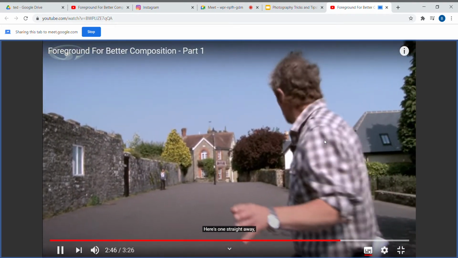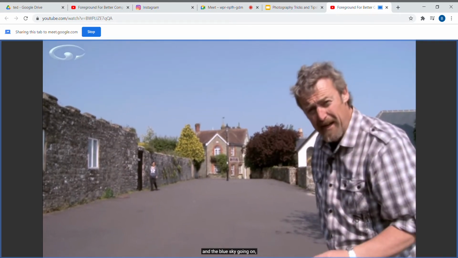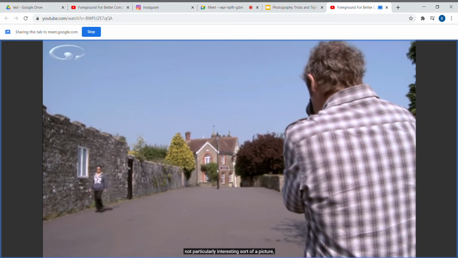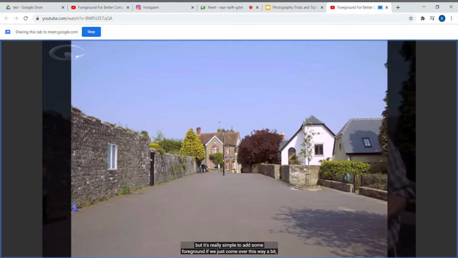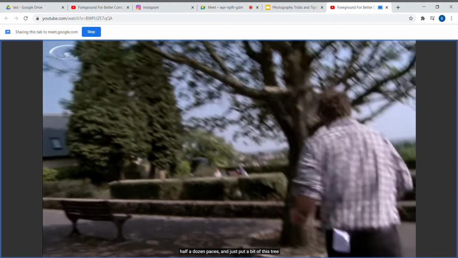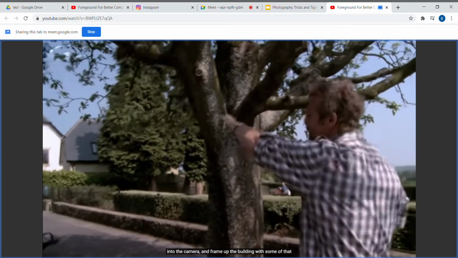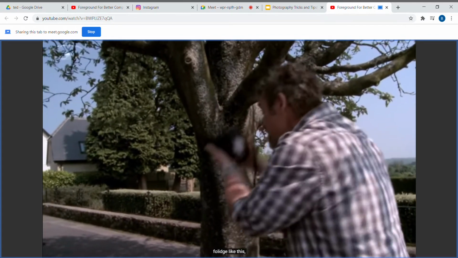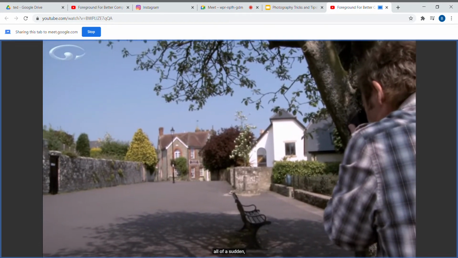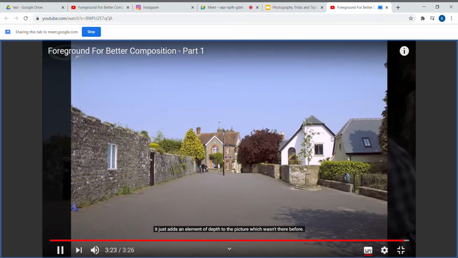Here's one straight away, look. It's quite a nice view down the walkway. We've got that building and the old lamppost and the blue sky going on. But as you can probably see in the video camera, it's actually quite a flat, not particularly interesting sort of a picture. So it's pretty flat. But it's really simple to add some foreground. If we just come over this way a bit, half a dozen paces, and just put a bit of this tree close into the camera and frame up the building with some of that foliage, like this, all of a sudden, it just adds an element of depth to the picture, which wasn't there before.